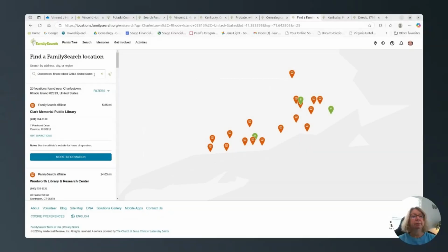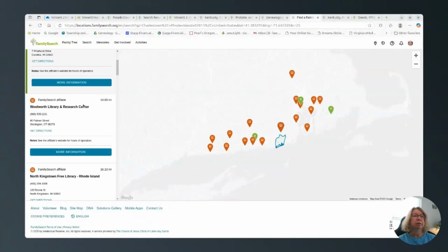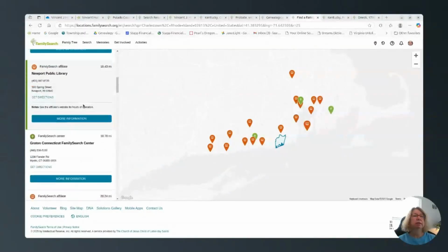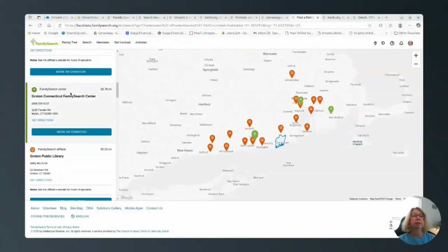So I typed in my zip code here, and this is going to show me these are libraries that are Family Search affiliates, so we can access those records there. And then there's also Family Search Centers that I believe are affiliated with LDS, and you can also access the records there.